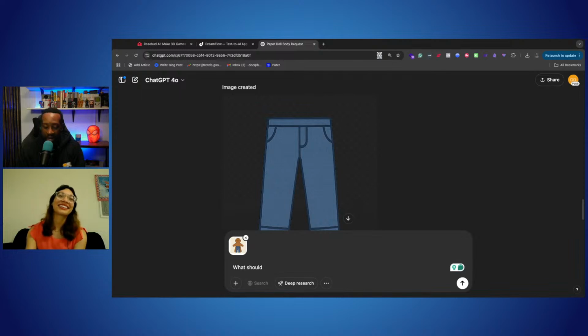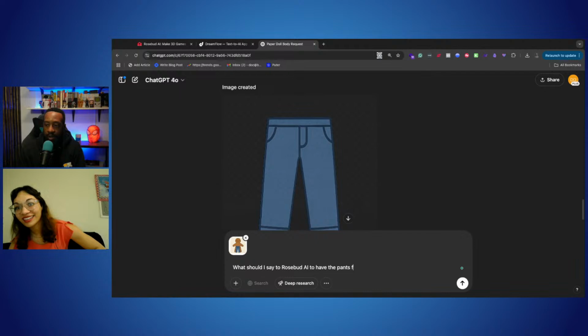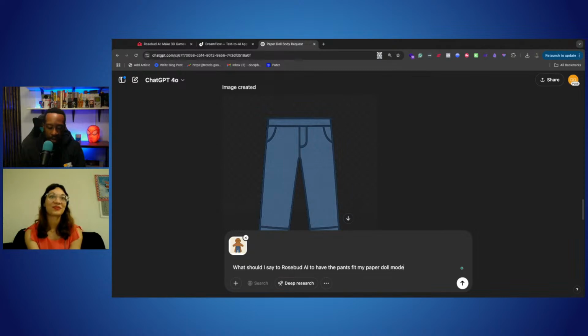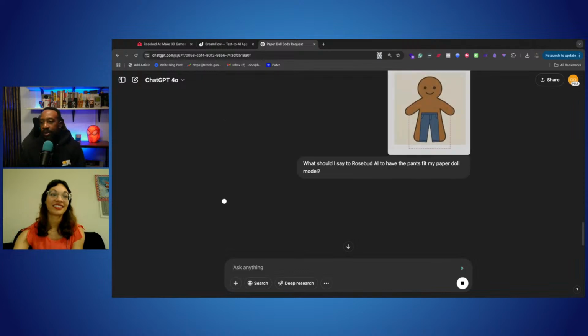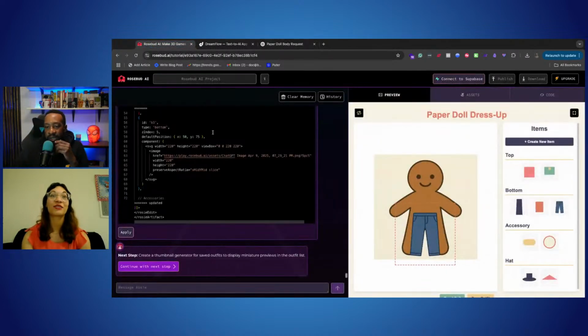Let's see. What should I say to have the AI make the pants fit my paper doll model? Okay, let's try this. That's pretty interesting. I sent the screenshot over to you. It happened.